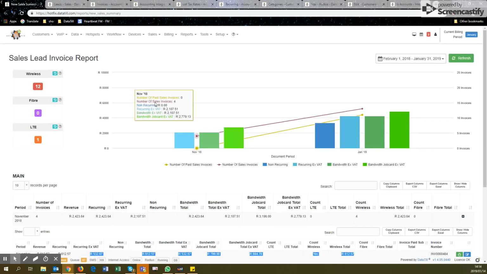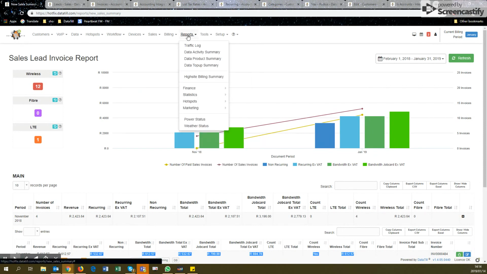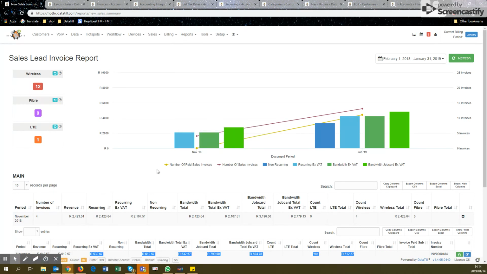Datatal Release Notes version 1405. The first item on the release notes is a new report that has been added under the Reports menu, Statistics, Sales Lead Invoice Report. This report displays figures generated from the lead to receipt process only.